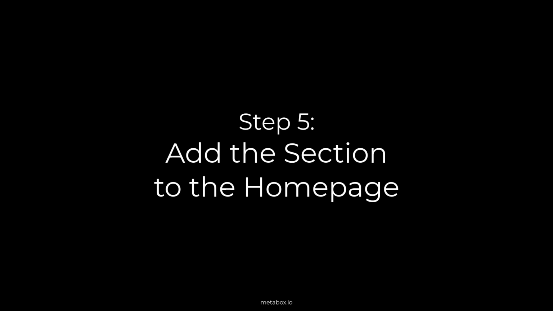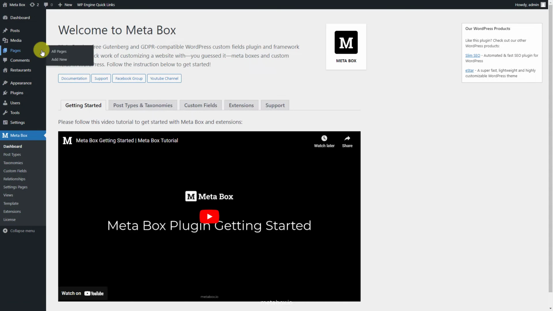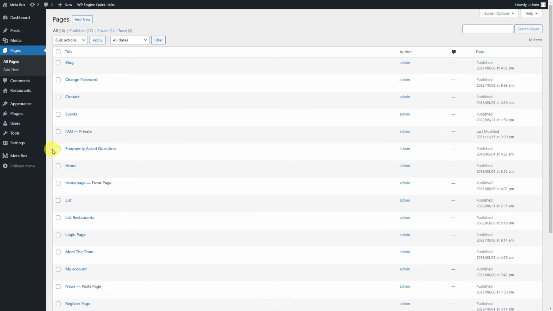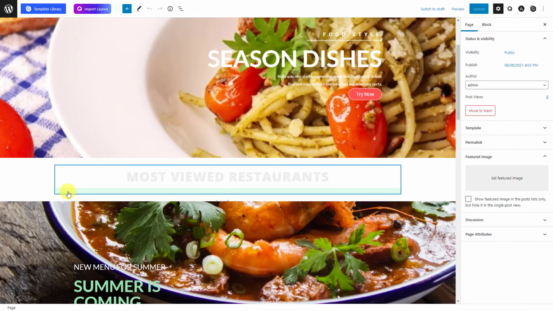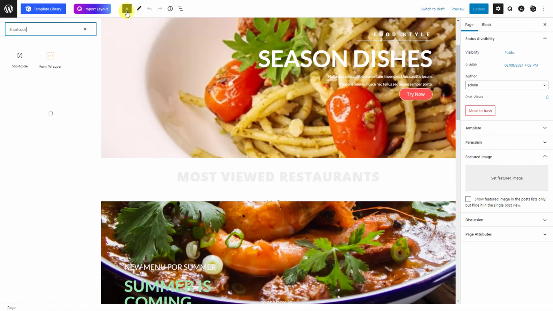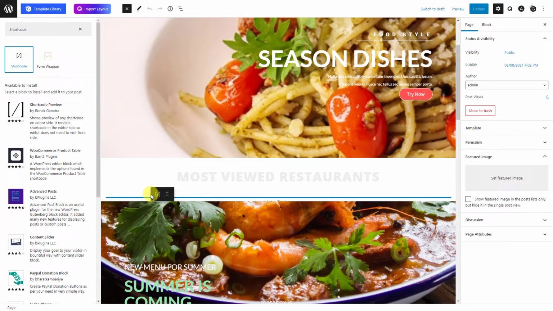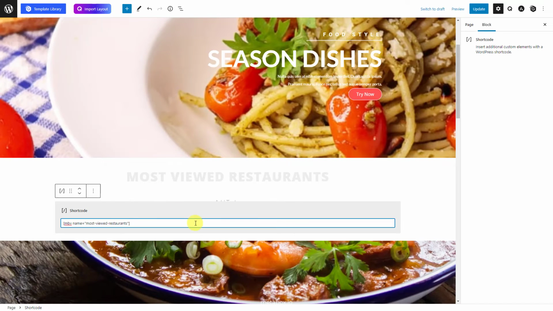As I said before, whether we use page builders like Elementor, Brick Builder, Zion Builder, or not, with MB Views and using the shortcode like this, we just need to paste the shortcode into a section on the homepage. Now, I'm doing it with Gutenberg. Add the shortcode block to any section on the homepage, and paste the shortcode of the MB Views that we have just generated here.